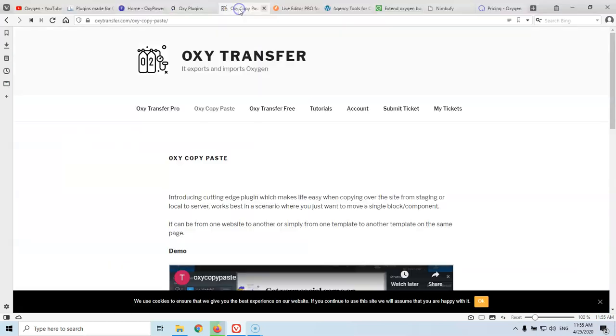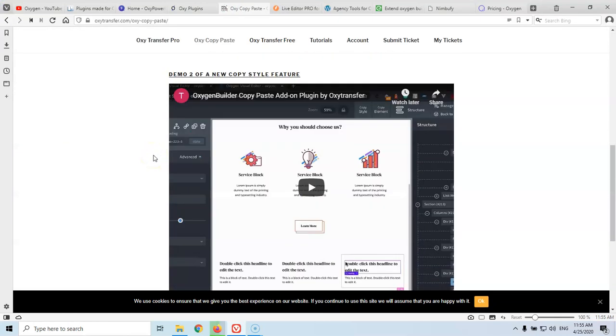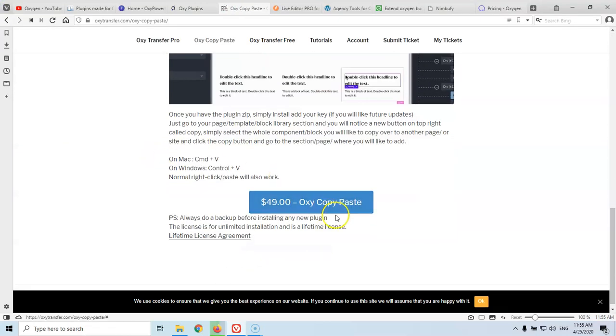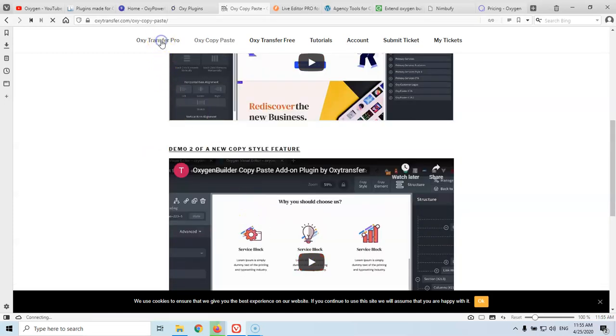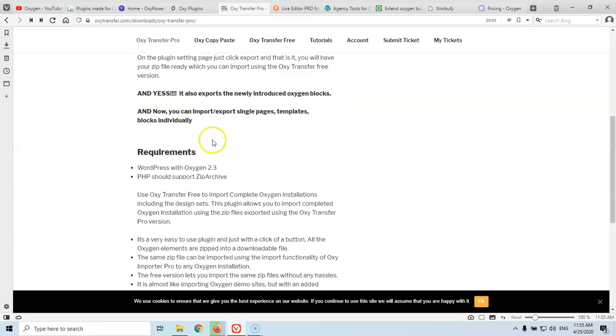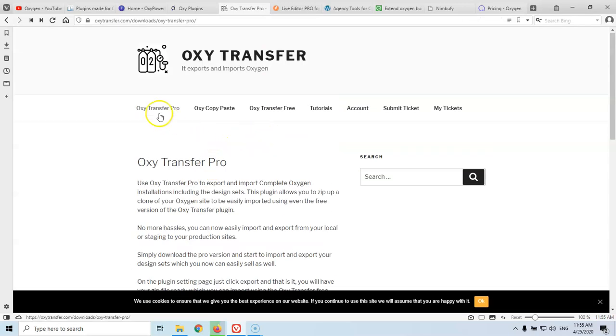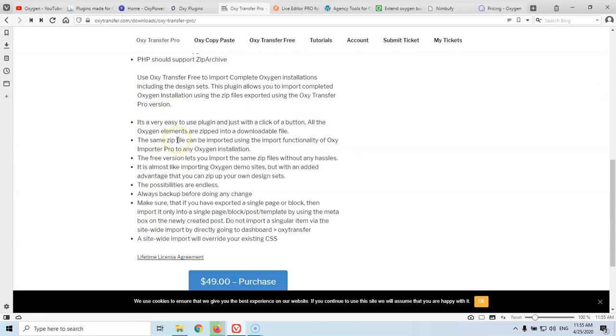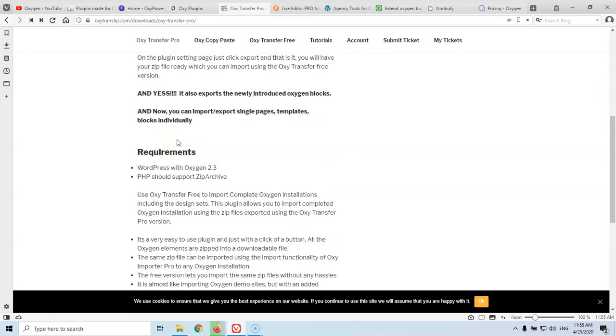Okay, let's go to the next one, which is the Oxy Transfer. And here we have 2 separate plugins inside: the Oxy Copy and Paste, and the Oxy Transfer Pro. So I think there are 2 separate plugins. I haven't bought those either. So please, sorry if I made any mistakes. Be sure to check this out also.